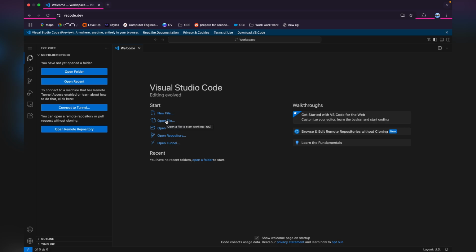And that's it. This is how you download Visual Studio Code on your Chromebook without Linux.